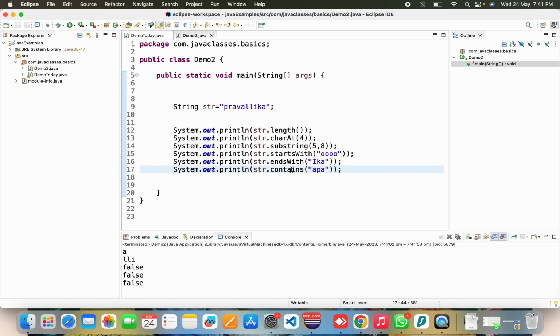So contains means it will check throughout the string. It is not checking only from the starting or from the end. If you are finding the combination in order, like AVA should be present in the string at any point consecutively, then in that case it will give you true or false.